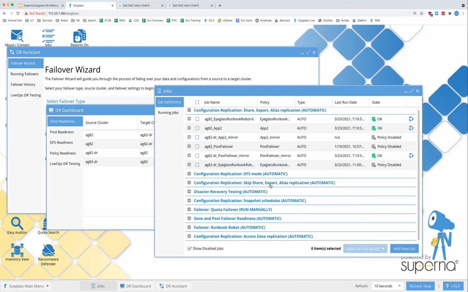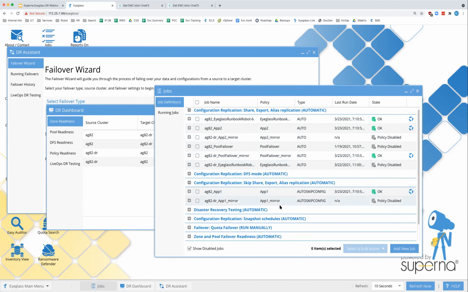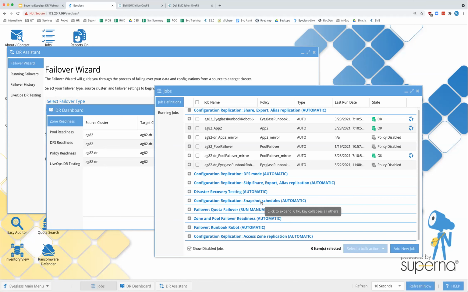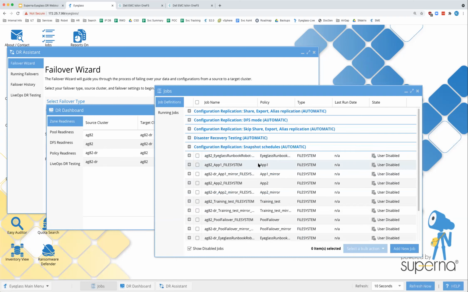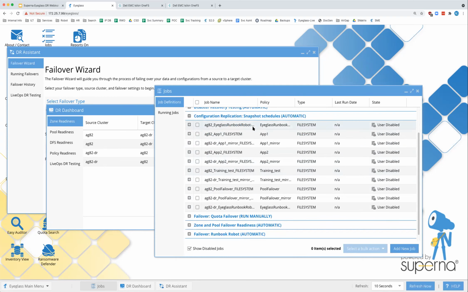And likewise, you have the option to say, well, I don't want to replicate the shares that exist under that path. You could skip the share replication. Then there's one for snapshot schedules. So if you want to be able to replicate your SnapshotIQ schedules from one cluster to the other, you can enable a job to do so.